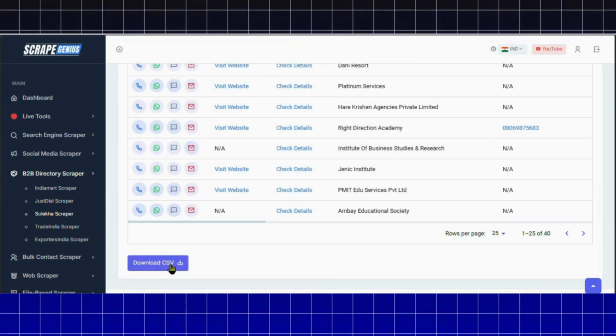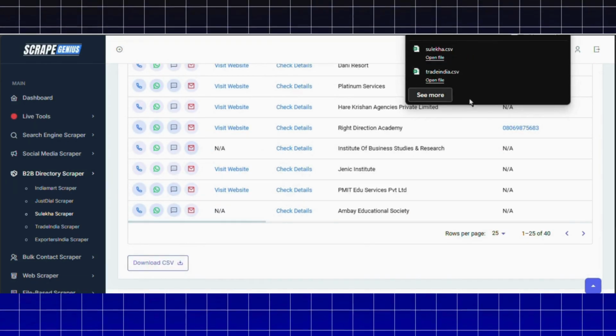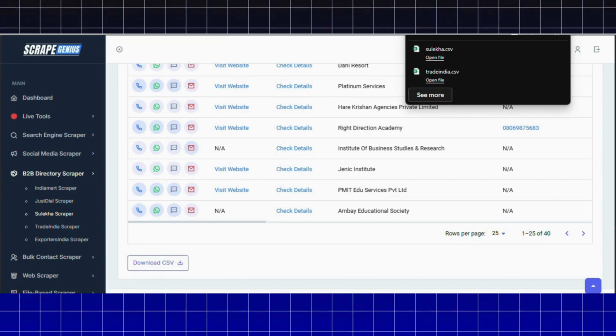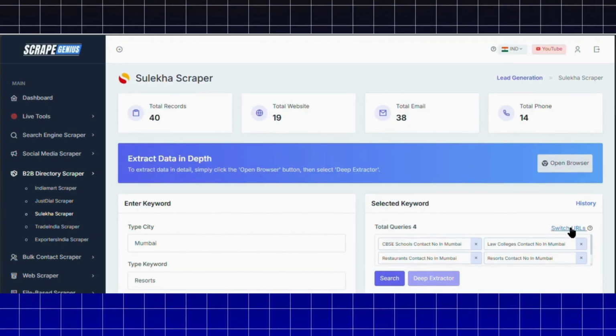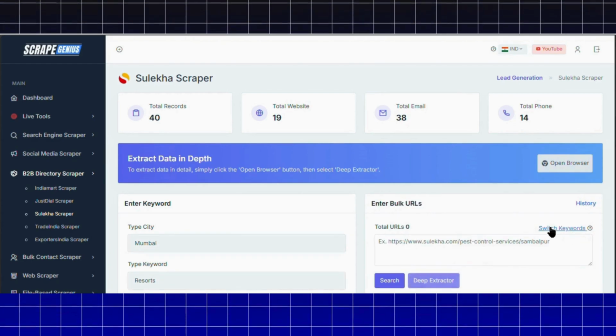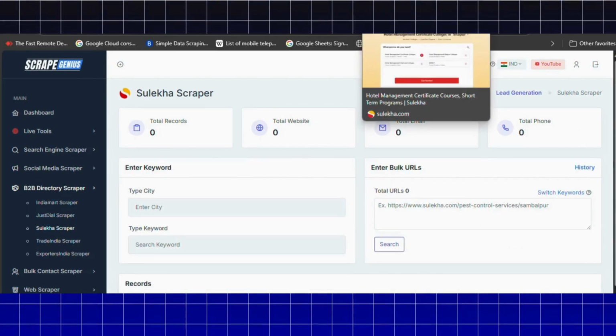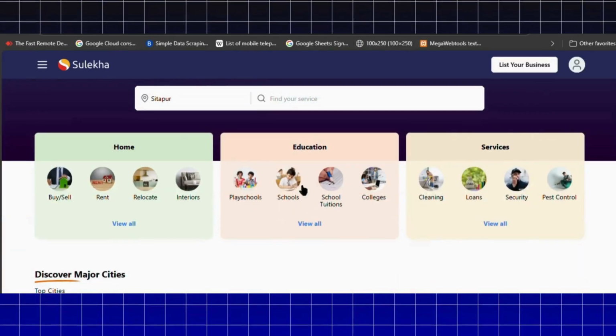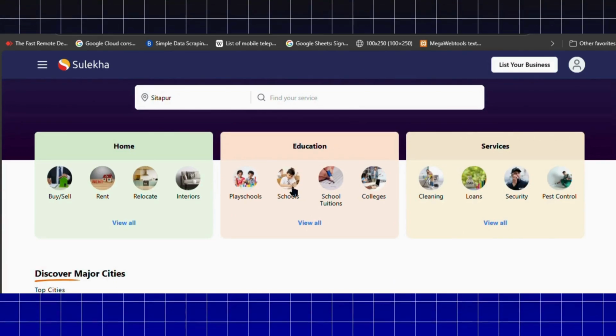If you don't receive any data or can't find your preferred keywords, you can switch the scraping method from keywords to URLs. Just click on Switch to URLs. Go to the official Sulekha website, select your keyword category, and copy the URL from your browser's address bar.